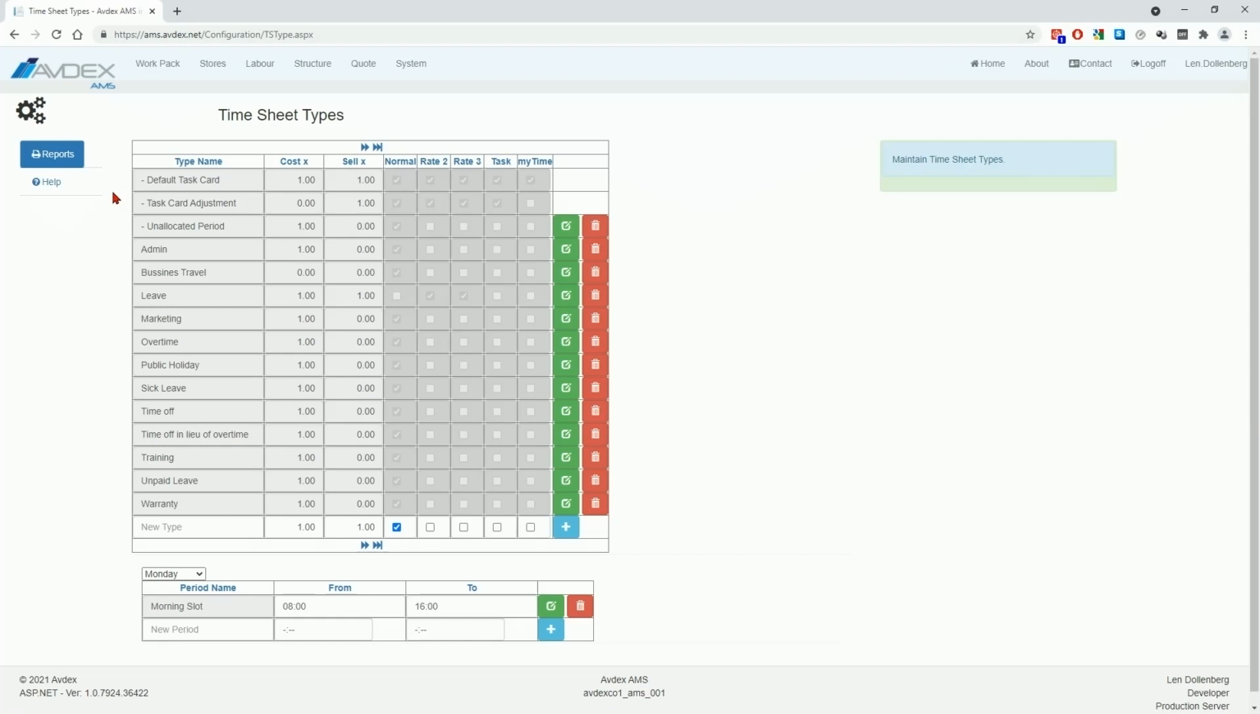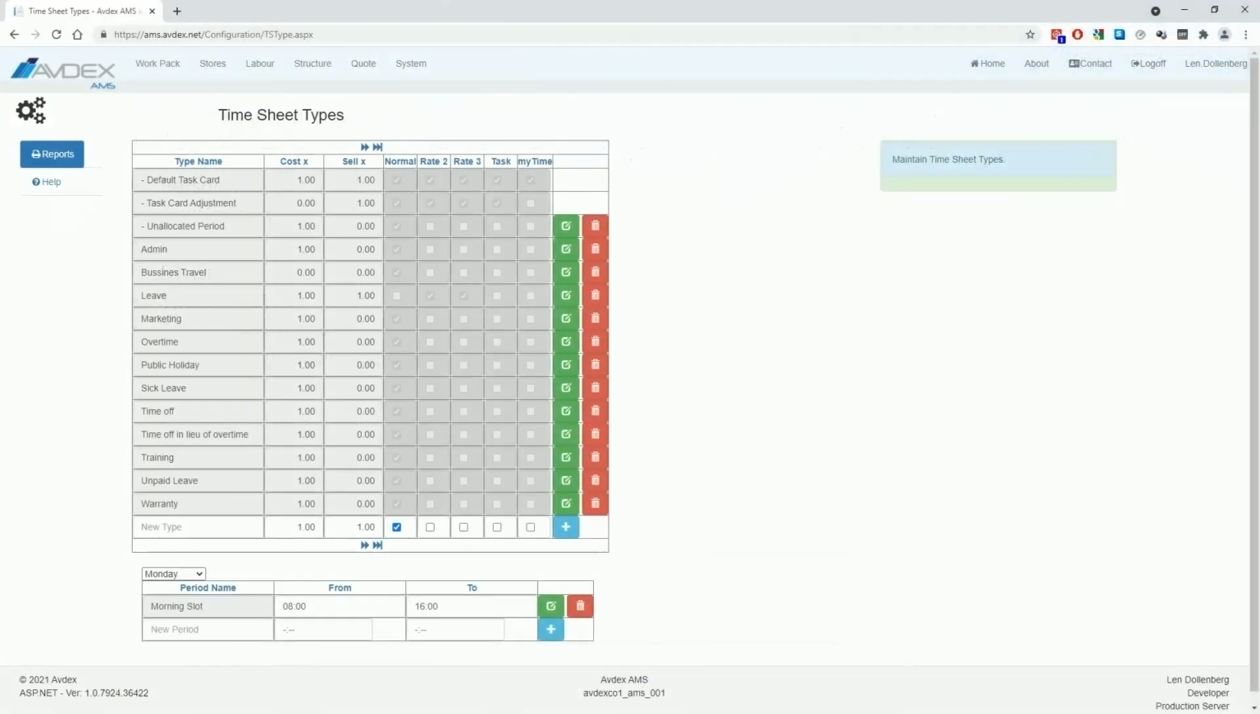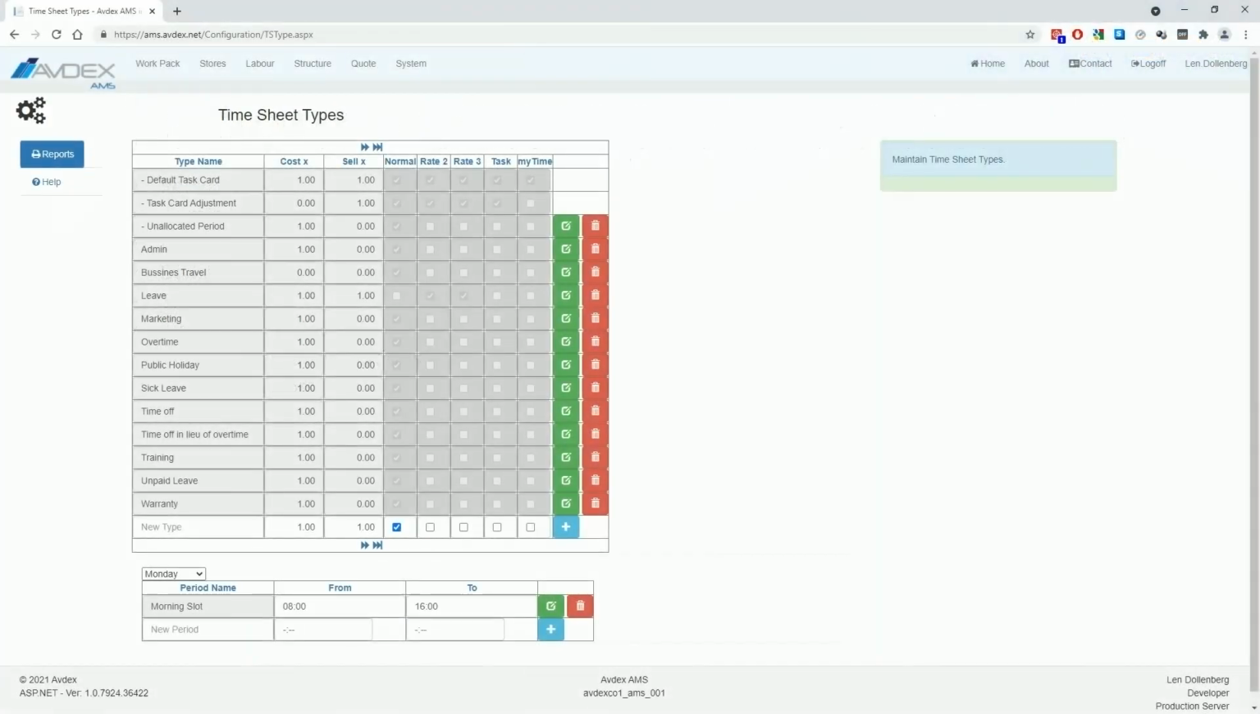In the event of task time adjustments needing to be made, this is done by loading an adjustment. This type will allow selling prices of a task card to be increased or decreased without affecting the actual hours allocated. As this type is only used for selling adjustment, it will not result in a change of the task cost price. Each timesheet type has the following configuration options. Paid factor allows users to enter a factor in calculating the cost of personnel. The default is 1. Sell factor allows the users to enter a factor calculating the selling price of personnel.